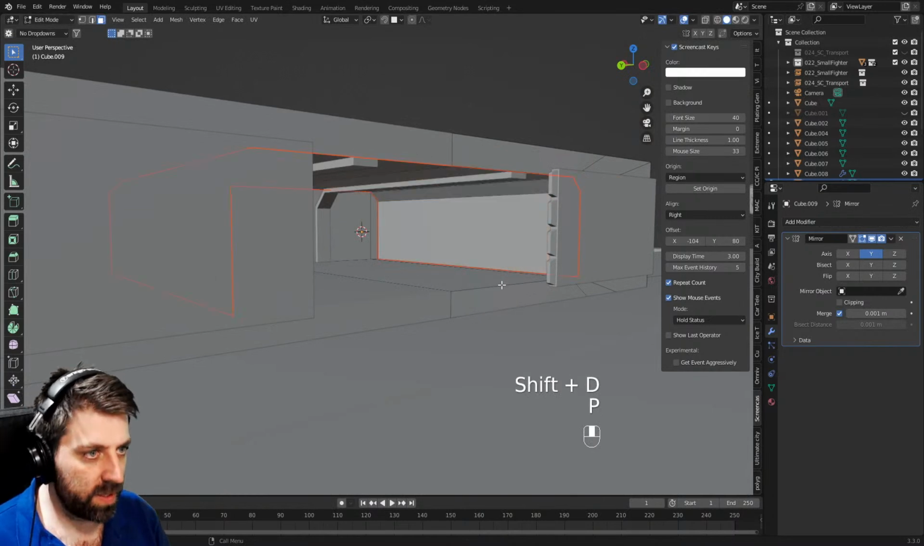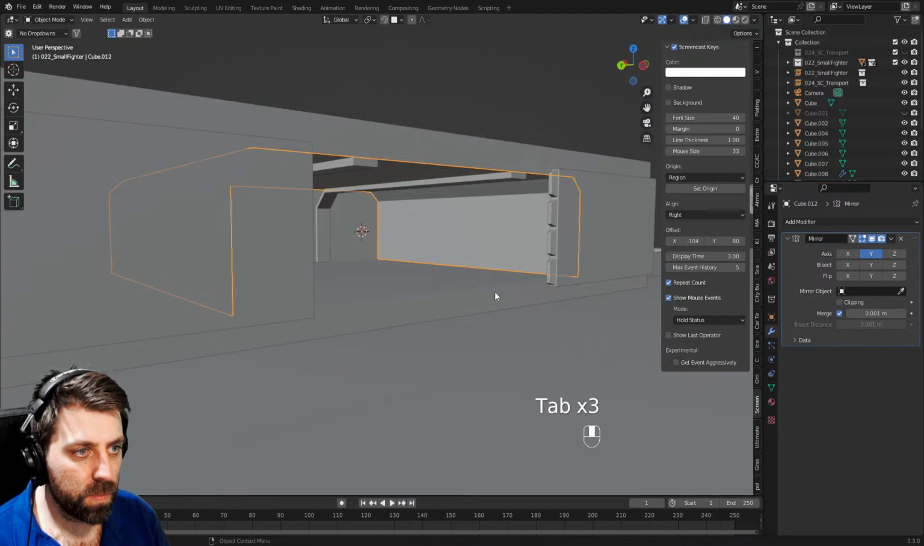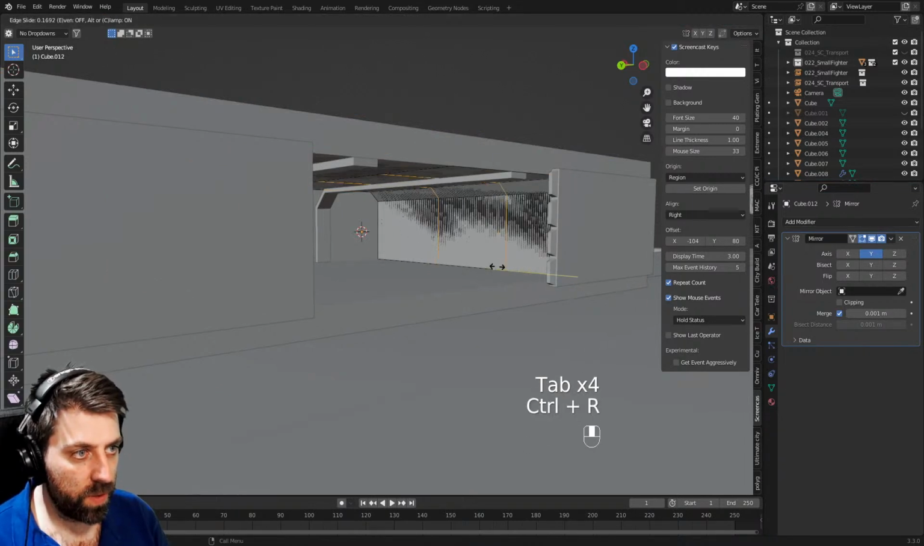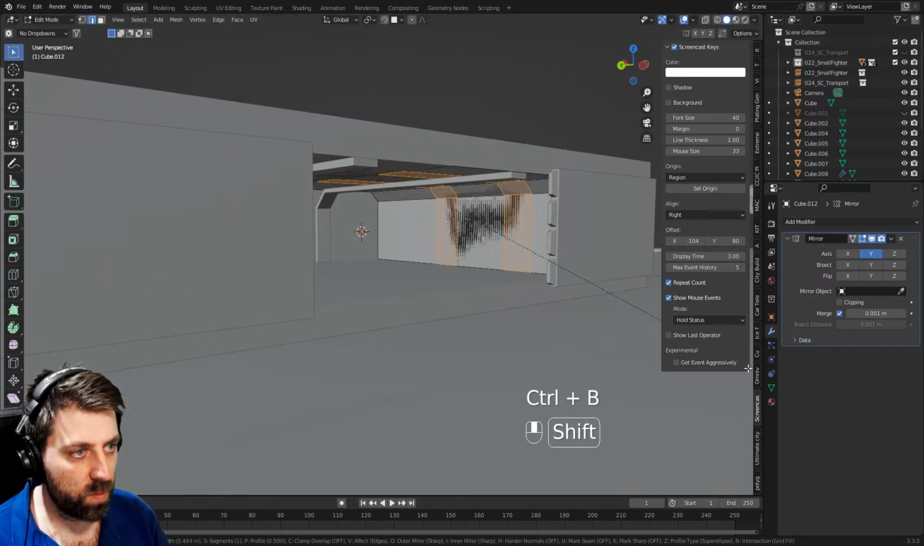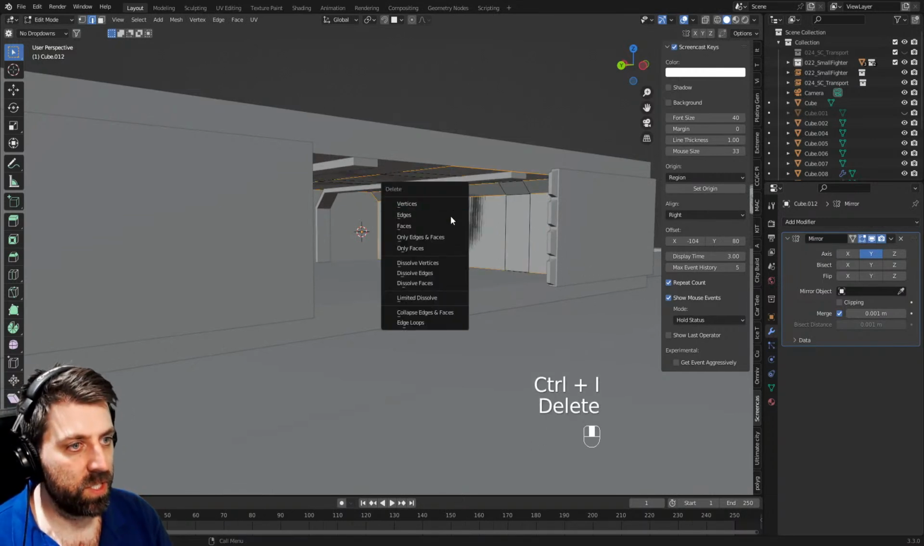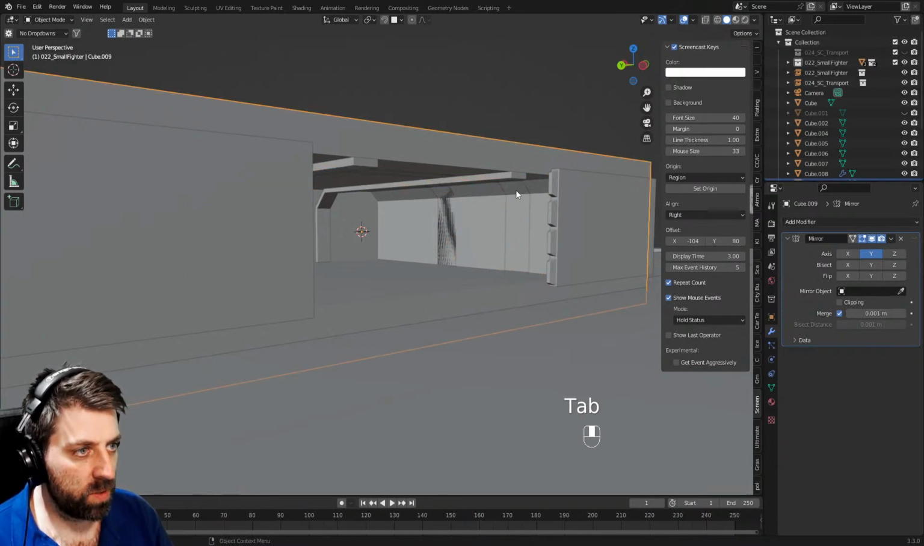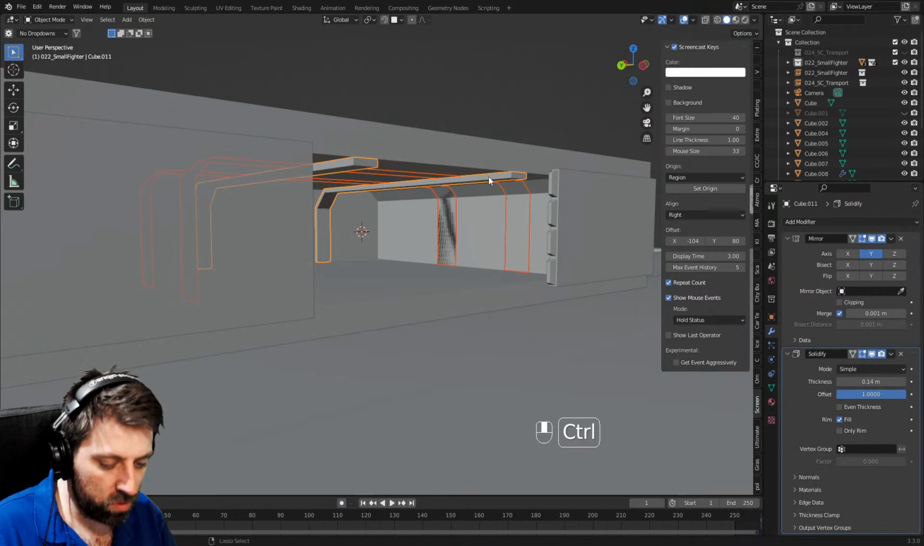Shift D, P, separate by selection. There we go. Let's put 2 edge loops, move it forward. Control B to do a bevel. Control I, invert the selection, delete edges. And then from here with that, let's join it to this piece. Control J to join.